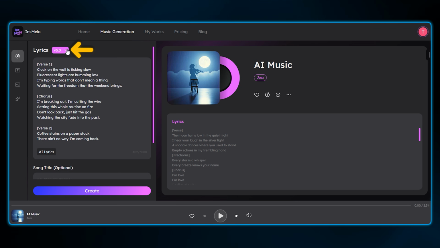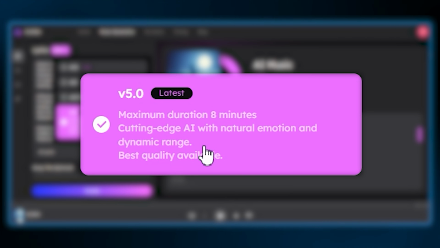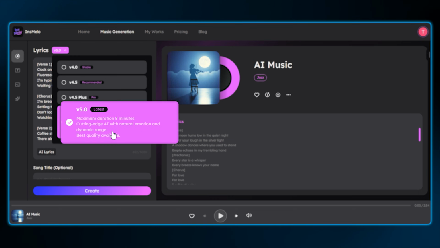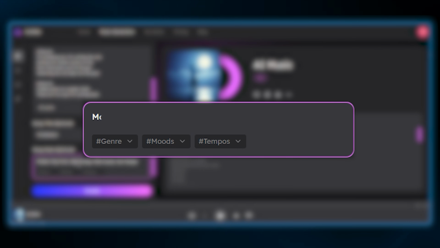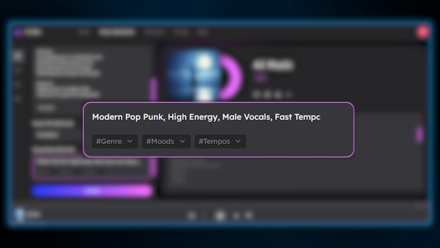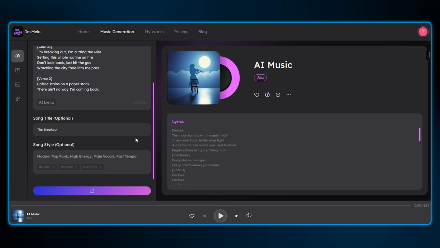For the model, we are sticking with v5.0. This is their highest fidelity model currently, and it supports generating tracks up to 8 minutes in duration. I'll name this track The Breakout. For the style, let's try something punchy. I'm going to type modern pop punk, high energy, male vocals, fast tempo. Let's hit generate. It usually processes in just a few seconds.